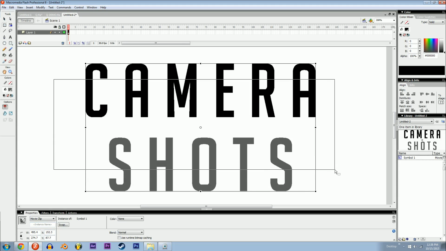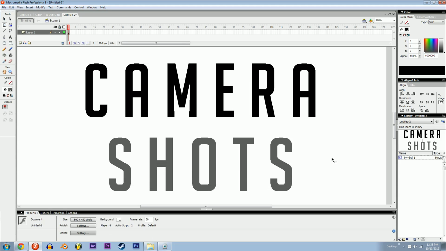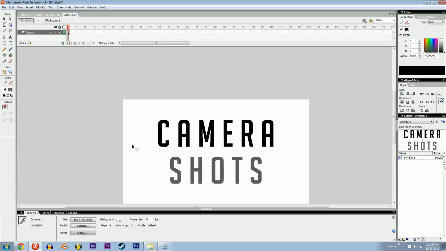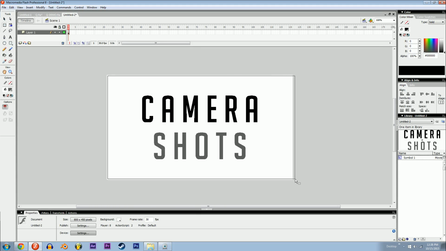Camera shots. Getting creative with where you're watching stuff from. Let's talk about things you can do in your Flash document. So you have a frame. It's this big. And you can put it anywhere in your scene. You can spin your camera around, tilt it up and down. You know, you can move it.